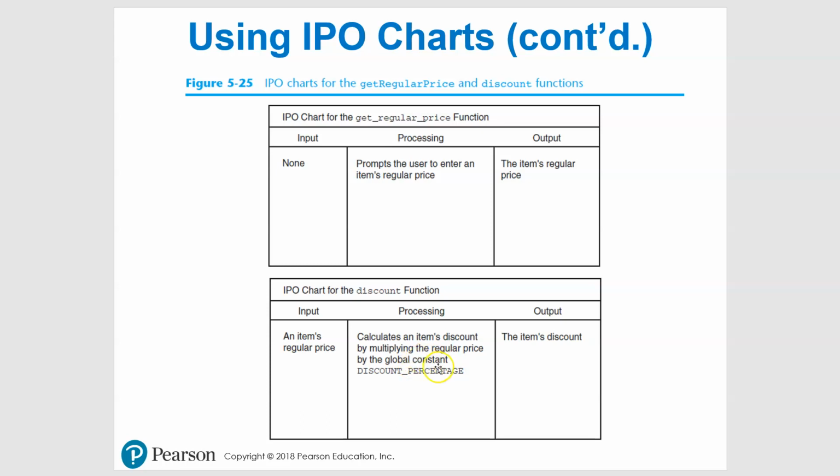So we're using this global constant. And a lot of times, if people are going to use certain variables, they'll put them in here and actually list the variable names. And then you have an output, which is just the item's discount. So it's just one way of doing it. I know some people really like using flowcharts, and they're kind of more frightened into using IPO charts. So you'll see a few of these in the book, and that's sort of what they're set up to do.